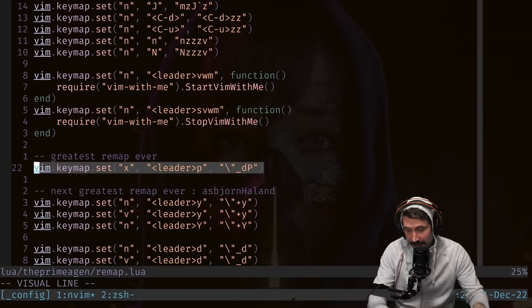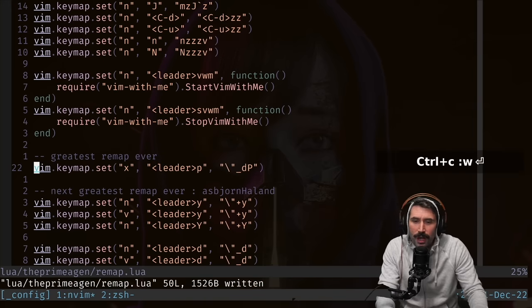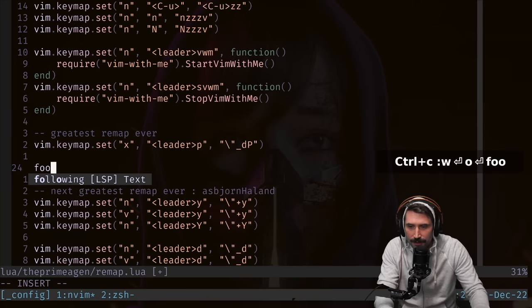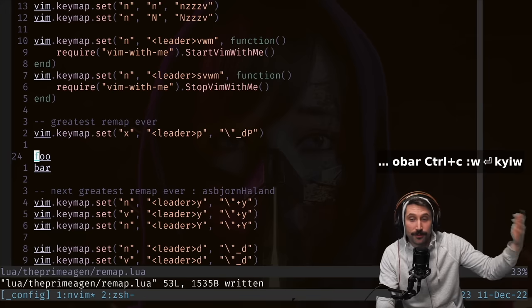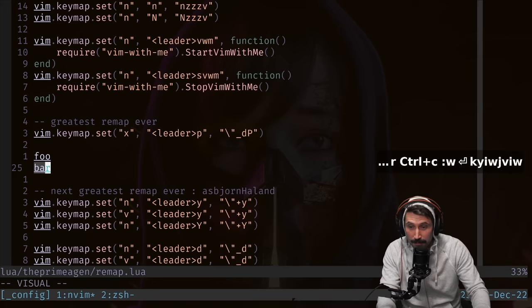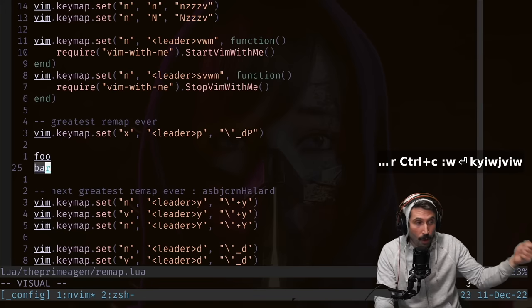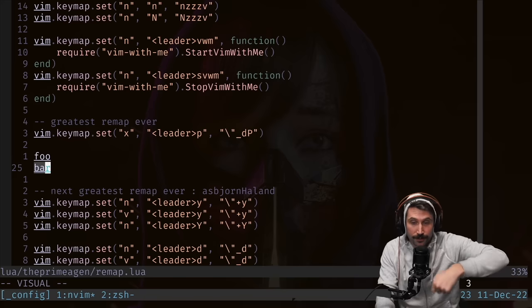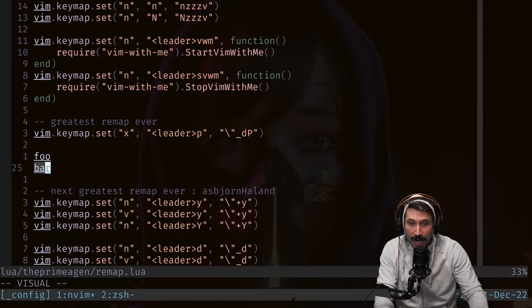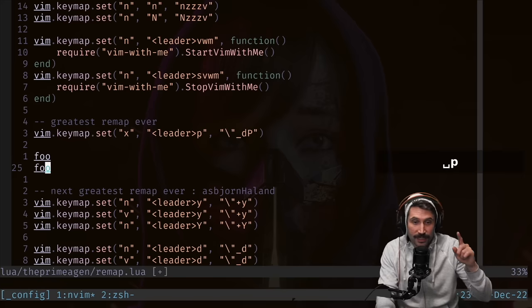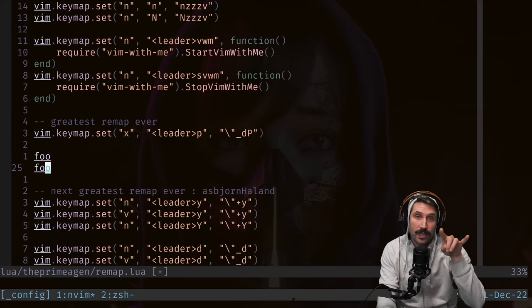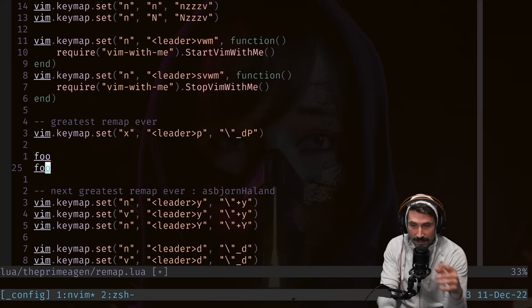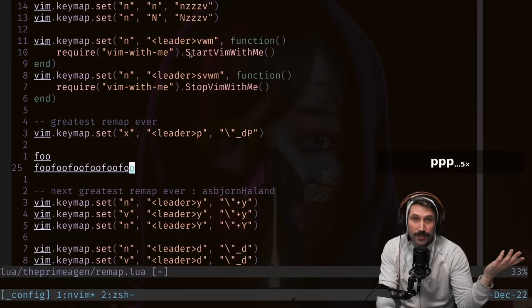This one's fantastic. So check this one out. So you know how sometimes you have, like, say, foo, and then you have bar, and you highlight and copy foo, and then you highlight bar, and you want to paste foo over it without losing your current paste buffer? I have leader P. And what that's going to do is it's going to delete my highlighted word into the void register and then paste it over, because that means I still have foo preserved.